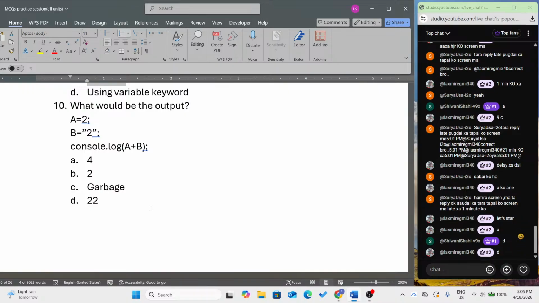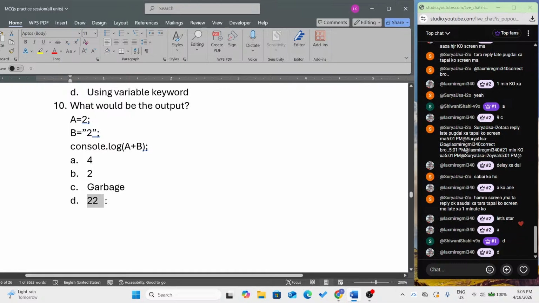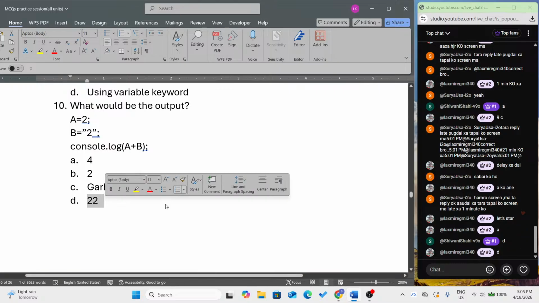So what would be the output? So first is an integer number and second is a string, and inside string there is a number. So what we are doing here, a plus b means we are concatenating the two parts there, 2 and 2, so we get there 22. So this is the right answer, 10d. Okay, 10d.